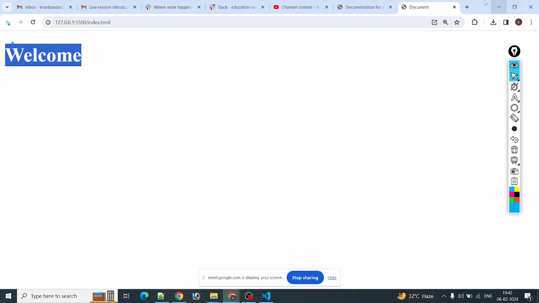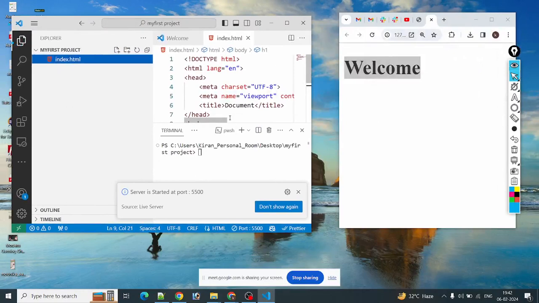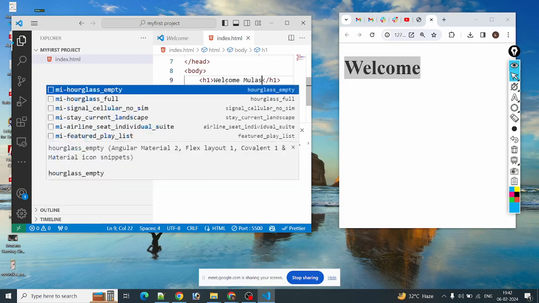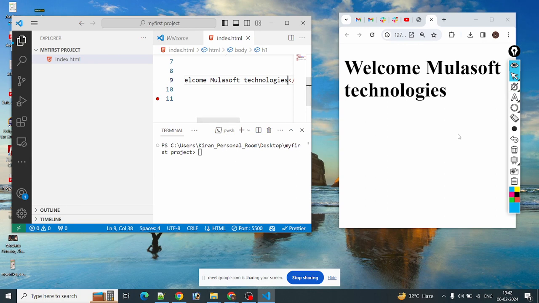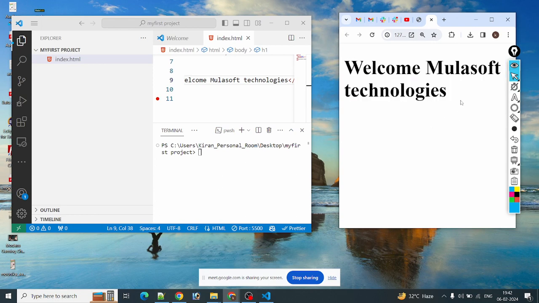Observe here, if you change anything, it will refresh automatically, because it is a live server. It is creating a live environment in your local system. Just observe, welcome. Now I add technologies, and see, automatically the page is refreshing. Refreshing means Live Server is updating. That's why we call it live, it is running live.